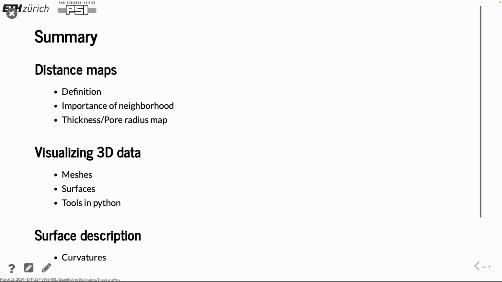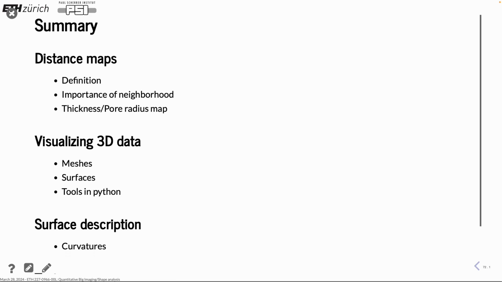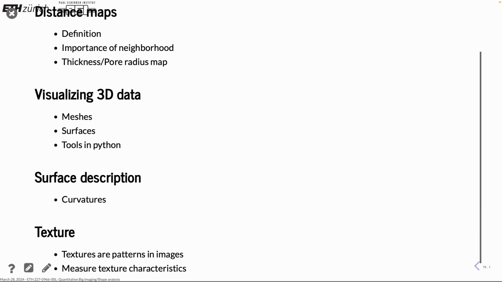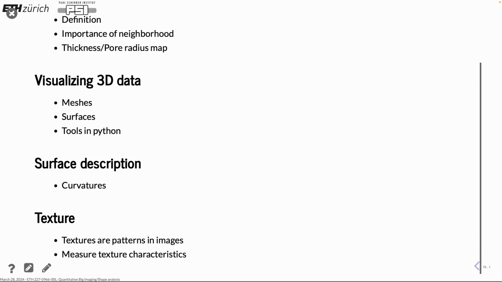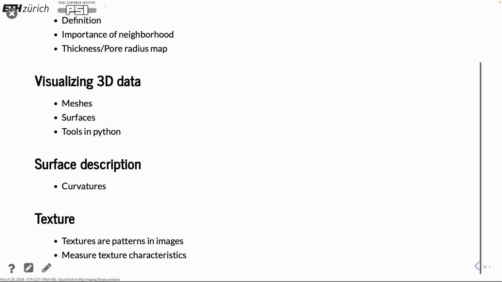So that brings me to the end. We have now been talking about distance map, a little bit about visualization, using meshes, describing surfaces, and finally a little bit around textures. These were the traditional way to approach textures, but today I would guess a lot of the texture analysis falls into the field of machine learning, because it's mostly quite complex to describe these textures. And yeah, that was the end.